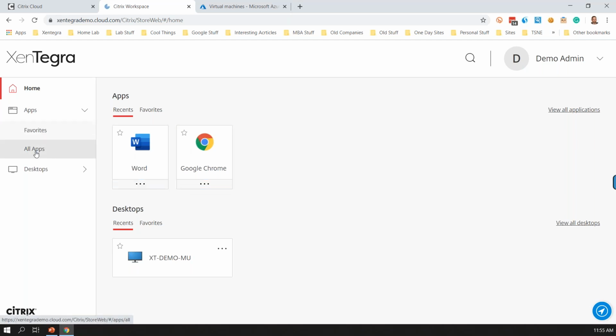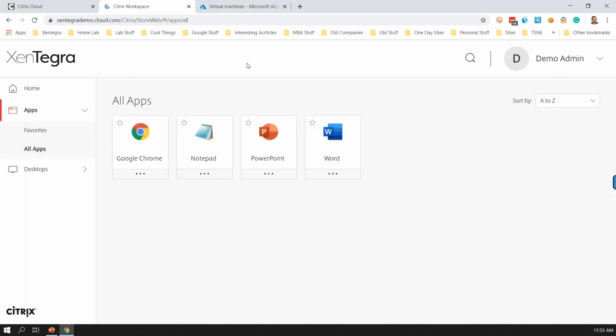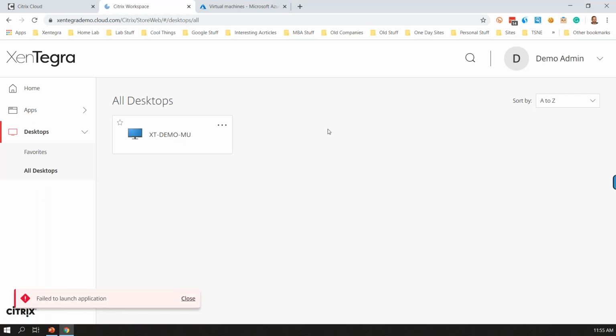So let's just go in and look at all apps. So you can see here's all the apps. I can star the ones I like and add them to my favorites. Here, I'll click on one and launch it. And of course, it's gonna fail. And let's go and try our desktops really quick. And of course, it's gonna fail. You gotta love live demos.